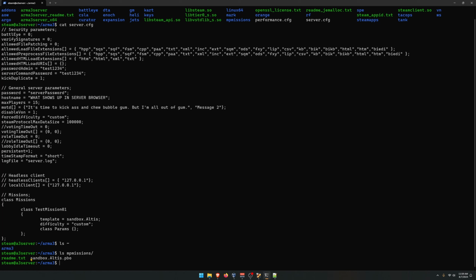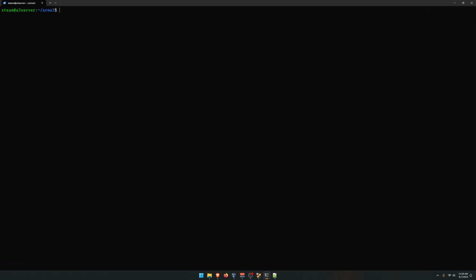The important piece is that when you put a mission file, a PBO file, in this MP missions folder, these names have to add up in order to get the mission to load. And you'll notice inside of the server config file, you don't see the .pbo. So you always leave out the .pbo. So, yeah. Okay, so we've got our 3 configuration files and our mission.